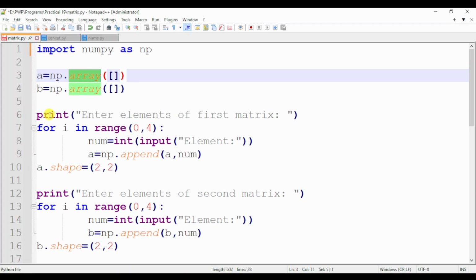After that I am printing a statement, "enter elements of first matrix". So I am displaying a message on the user screen, asking the user for the numbers of the first matrix. After that I am putting a for loop, that is for i in range(0, 4). The numbers inside this range will be 0, 1, 2 and 3. These four numbers will be taken into the variable i one by one, and in that I am using num = int(input("element")).